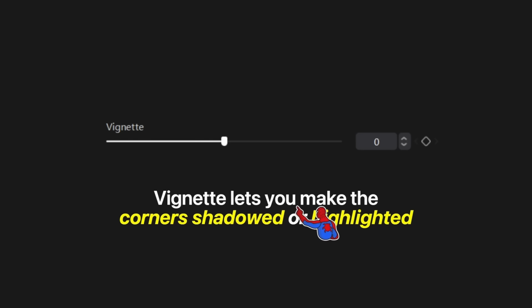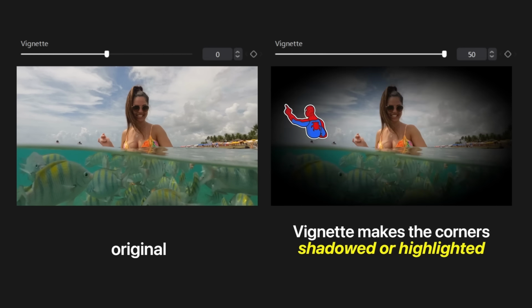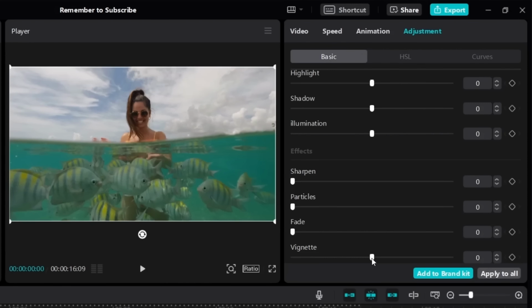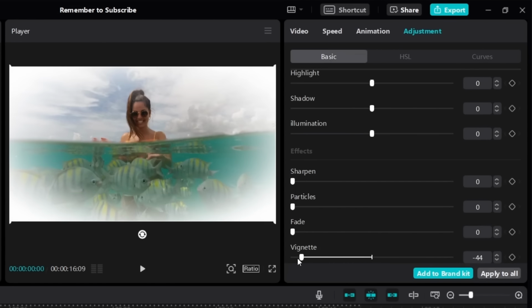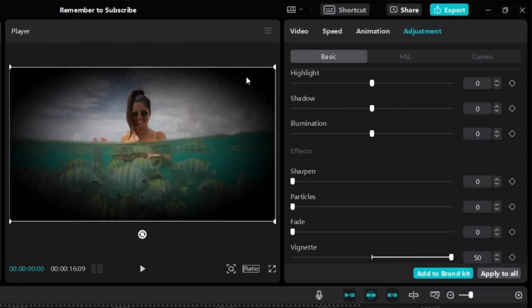Vignette lets you make the corners either shadowed or highlighted. If you lower the vignette like this, it's going to make the corners white or highlighted. And if you increase the vignette, it's going to make the corners shadowed, just like this. So let me show you real quick. As you can see, the more I lower the vignette, the more the corners will be highlighted. On the other hand, if I increase the vignette, the more you increase it, the more the corners will be shadowed.